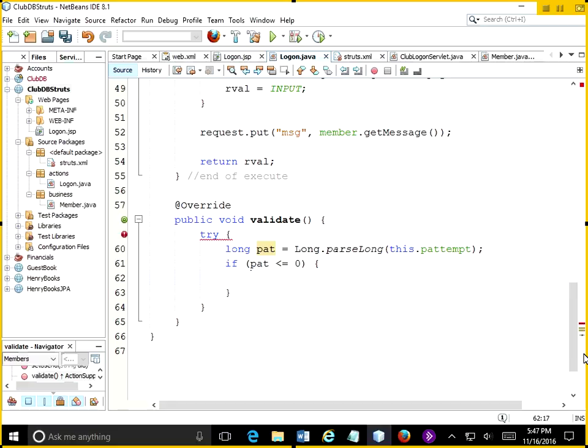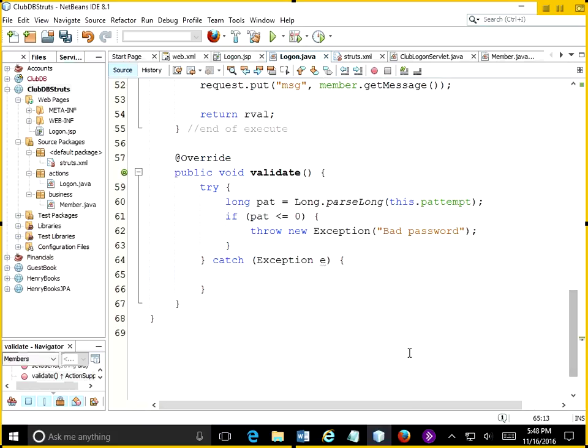Anyway, so if the password attempt is less than or equal to 0, which wouldn't make any sense, we can throw a new exception that says bad password, and then we can catch that exception. So we'll catch an exception that's either a number format exception or our own exception. I guess we could throw a number format exception as well.